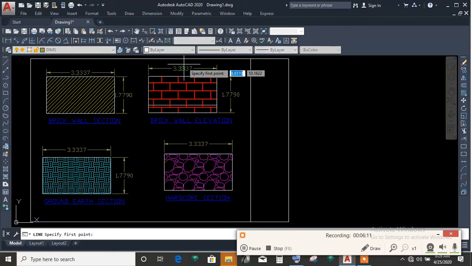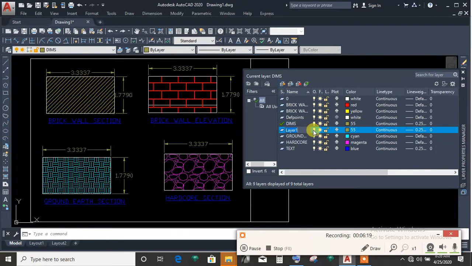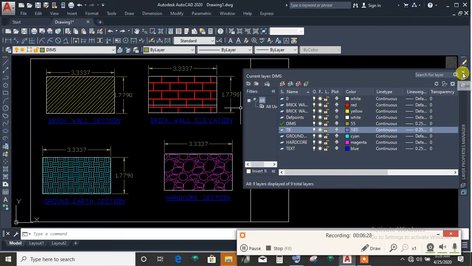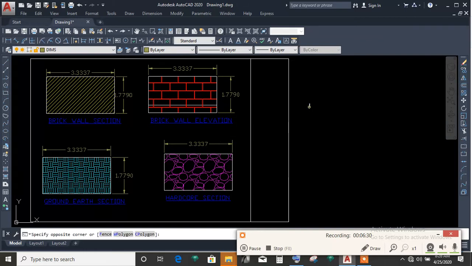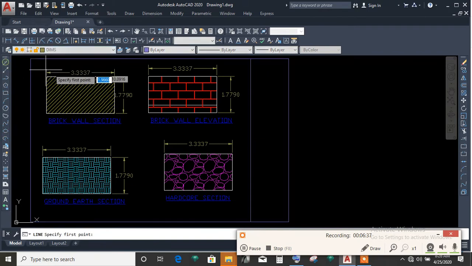But this time around, maybe I can create a layer for the title block. That is, I open my layer manager, I create a new one, I call it title block. You can call it TB for the time being. Then I choose my layer, then I close my layer manager, then I select this one, then I set it as TB.